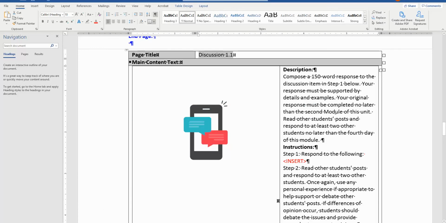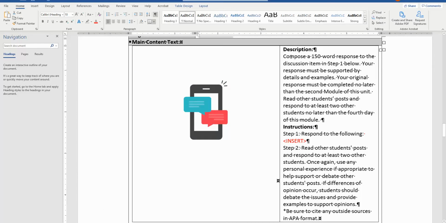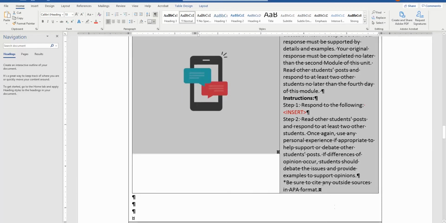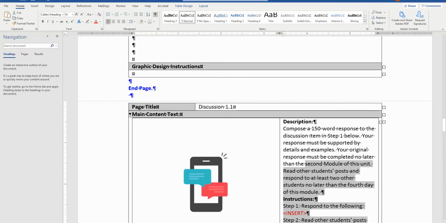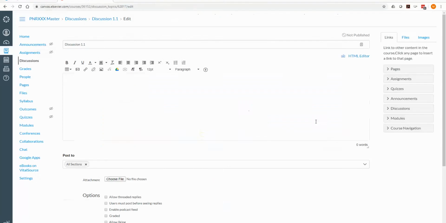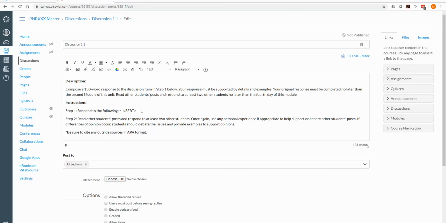And just for the purposes of this video, we'll copy the content that is in our template of our course map, and we're just going to paste it in here. And normally you would have the actual discussion prompt included there. And these instructions may or may not work exactly for your needs, so you would want to update those also.